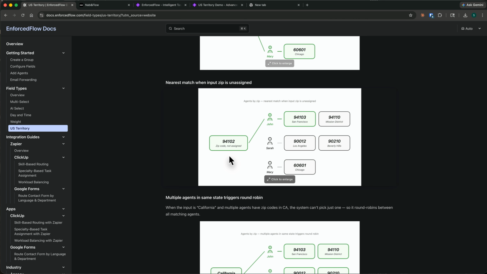When there's no direct zip code included within an agent, Enforced Flow will fall back to distance. Behind the scenes, we calculate the distance between the provided zip code and all the zip codes assigned to an agent, and try to pick the closest agent. And this is not limited to zip codes, because we will do the same for cities or even states.